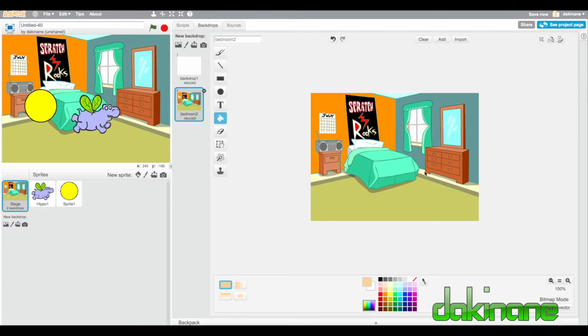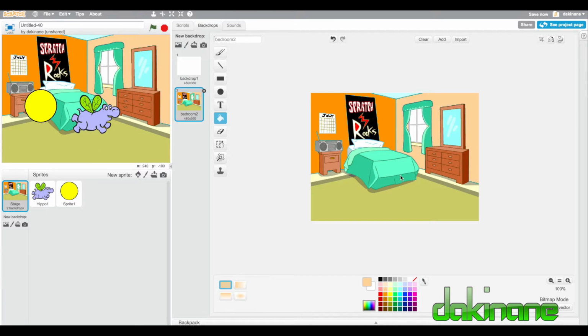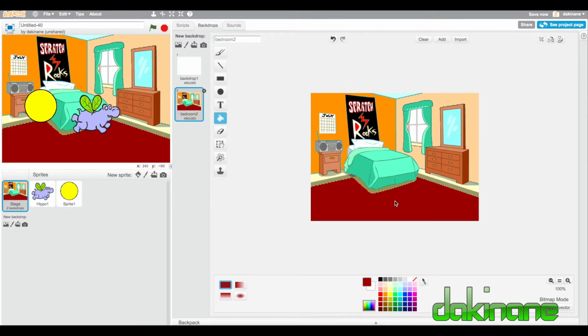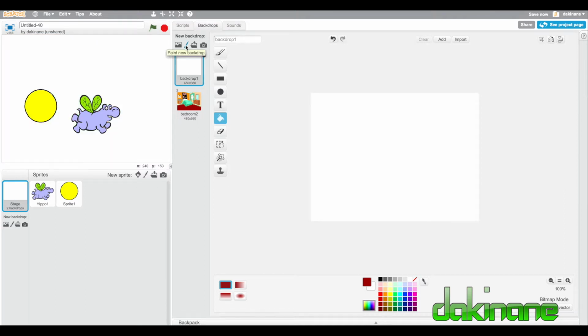So let's have a look at this. There you go. And I can make the carpet red. There we go. So I can completely change each sprite if I wanted to. And again, we have these other options here. We can use the paint tool here to make our own background if we want to. We can click on upload and we can even grab pictures from the webcam.